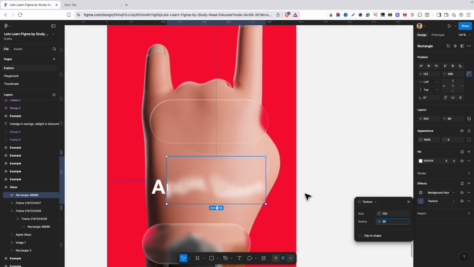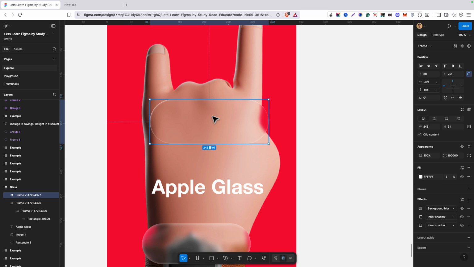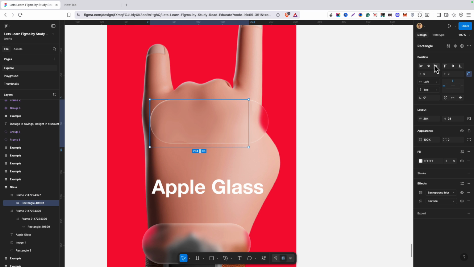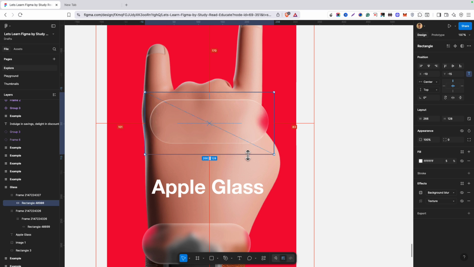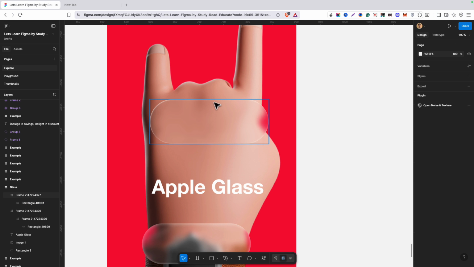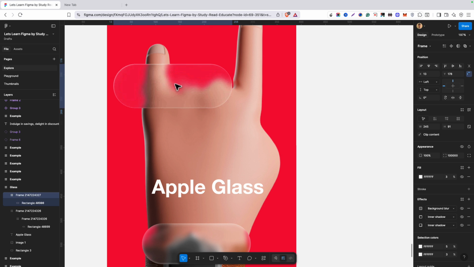Now just simply select this frame which we have created, add it inside the frame which we created previously. I'll just increase the size of it, and here we go. We have apple glass kind of effect here. So it's quite easy to build.